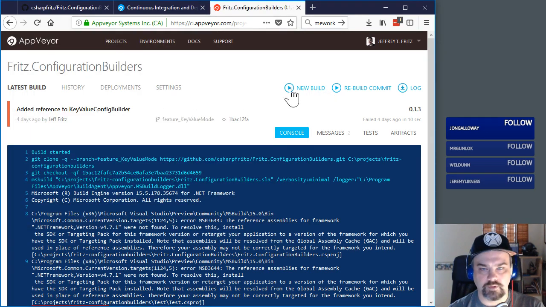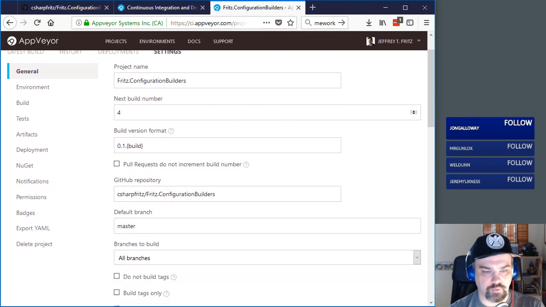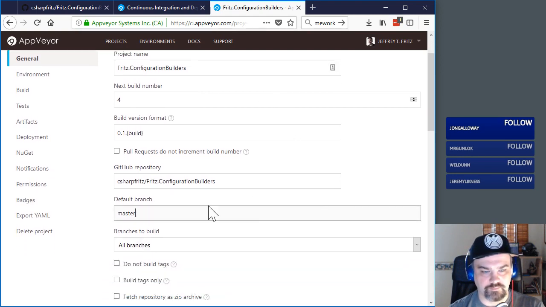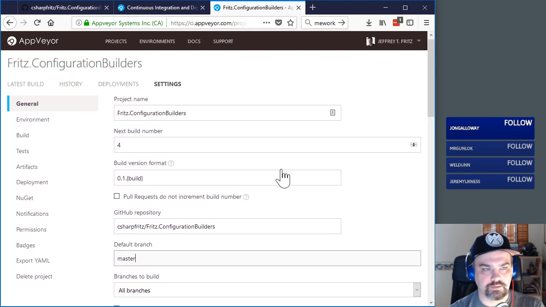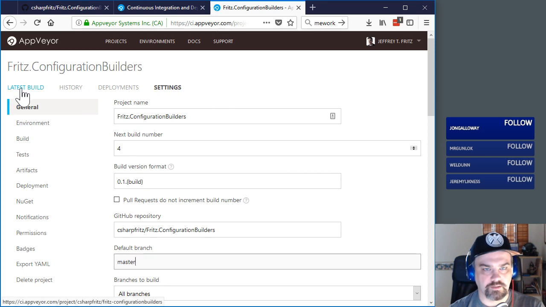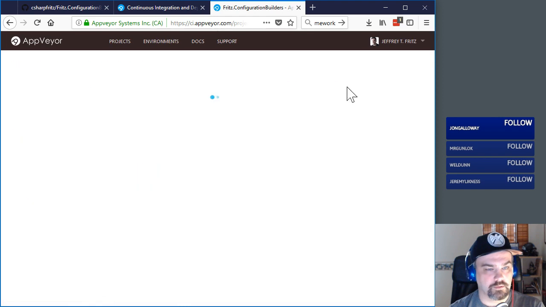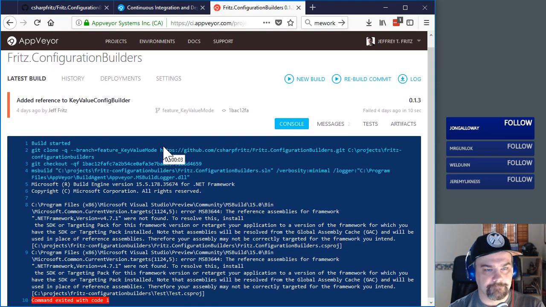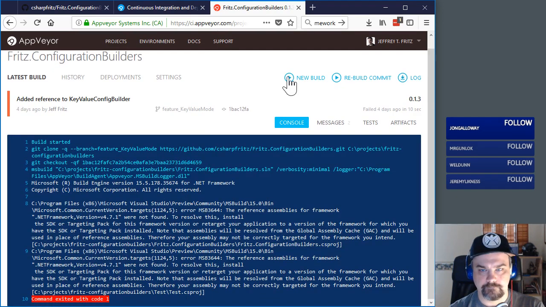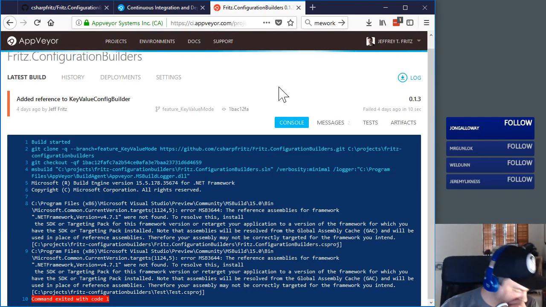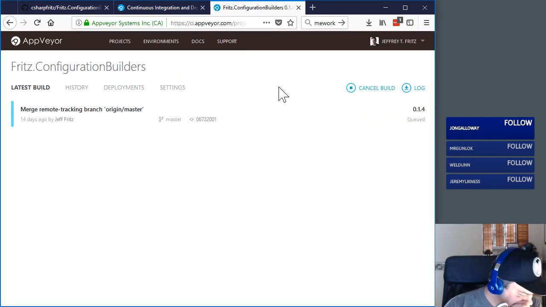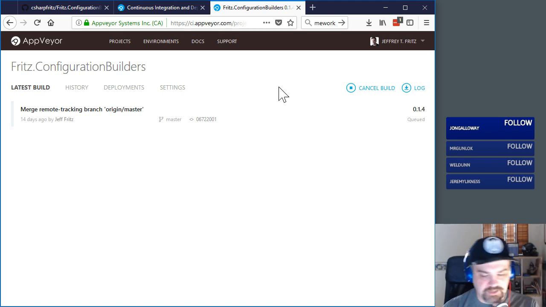I'm going to do a new build here, but I'm going to point it at my feature branch. It should build all branches. Then why didn't it trigger when I pushed up that feature branch? Let's take a look. Run again. Let's see what happens. Yeah, Jeremy, I'm not thrilled to see it either.